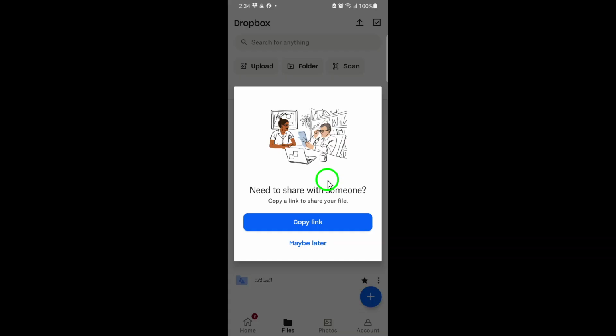In just 3 simple steps, you've uploaded your media into Dropbox, making sure your memories stay secure and accessible no matter where you are.